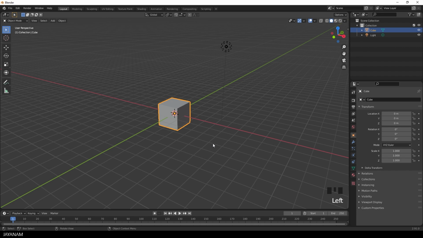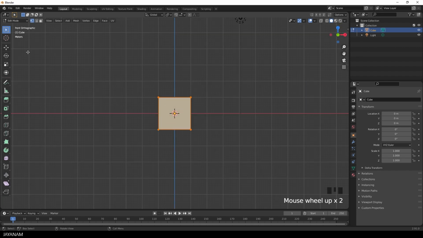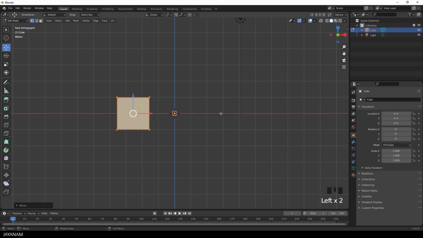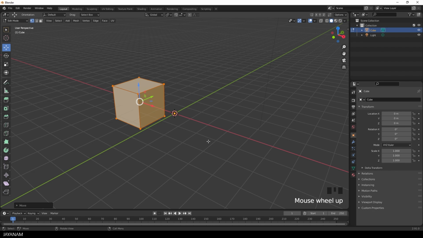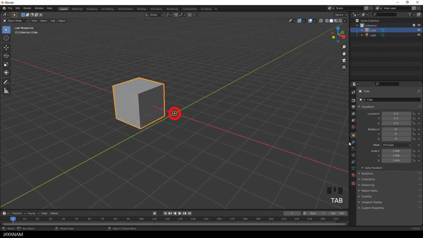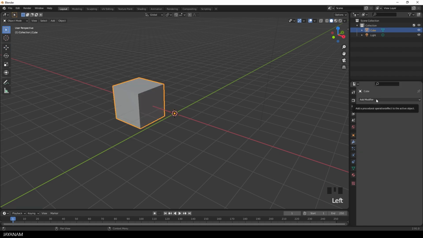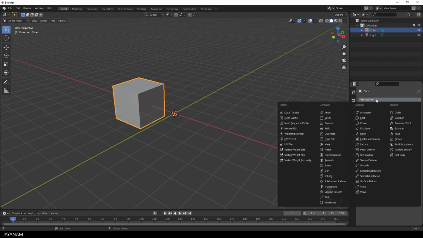So select it and first tap into edit mode. Then I select the move tool and move the cube in edit mode to the left. I do it in edit mode because then the pivot point, the origin of the cube, stays at the center. And this is important because this origin is used as the center of the mirror. I go to the modifiers tab and then add a mirror modifier.